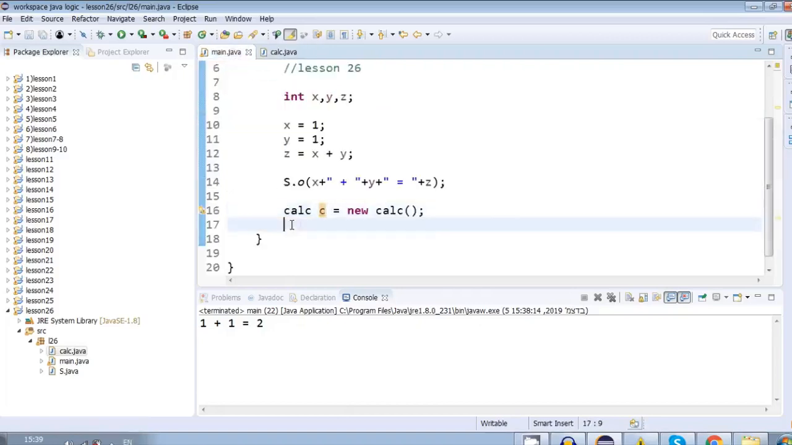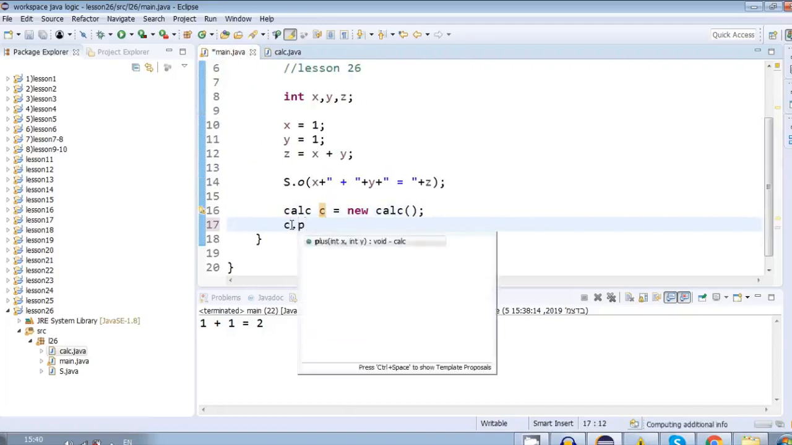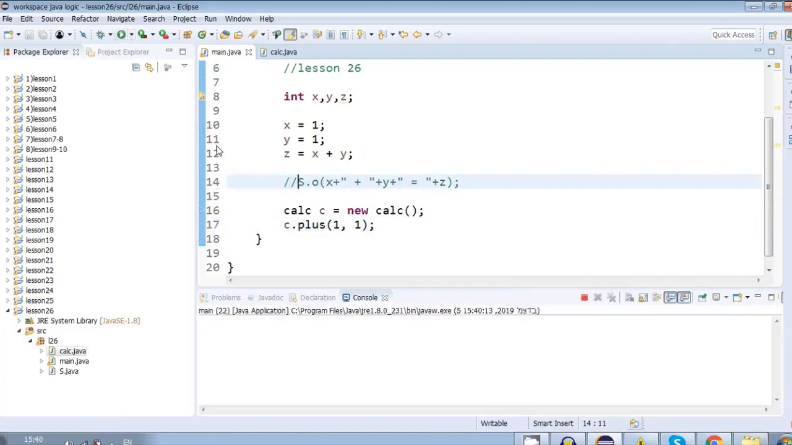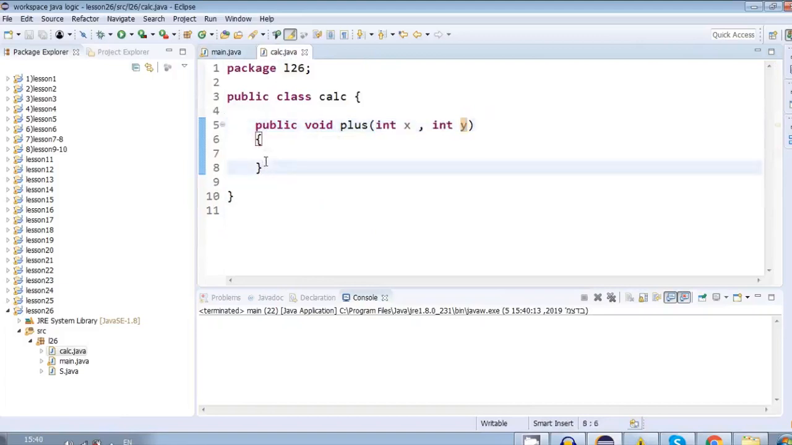Let's save it and let's use it. C.plus. Let's write 1 and 1, and let's comment this out so it won't output anything. Let's see what it does. Again, nothing. Let's also put an end calc so we know where it ends. To make it do stuff, we will have to put the code inside these curly brackets, the execute.